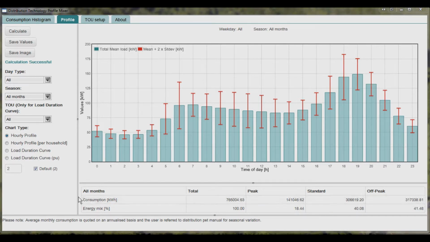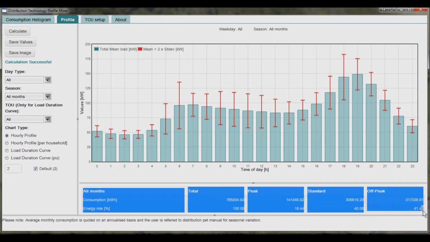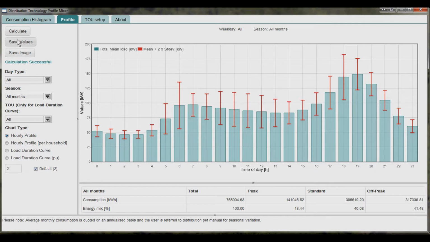Now if you want to export any of these values to reporting tools, then simply select the grid and you can copy and paste to your reporting tool of your choice. If you wish to save the values from the graph on the right hand side, then just push the save values and it will give you the option to save the reported values as a CSV file, or you can simply save the image that you see on the screen as an image file for your reporting.